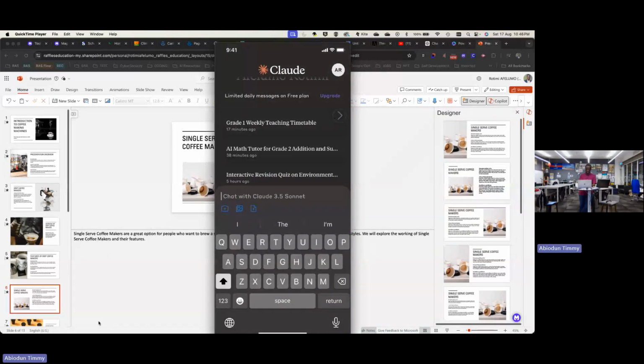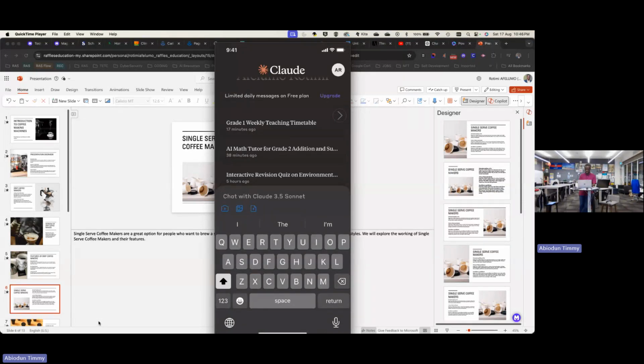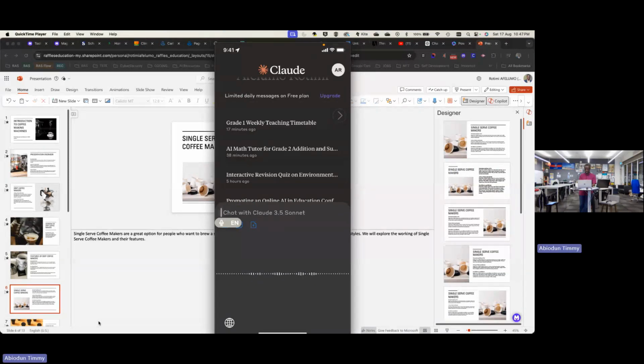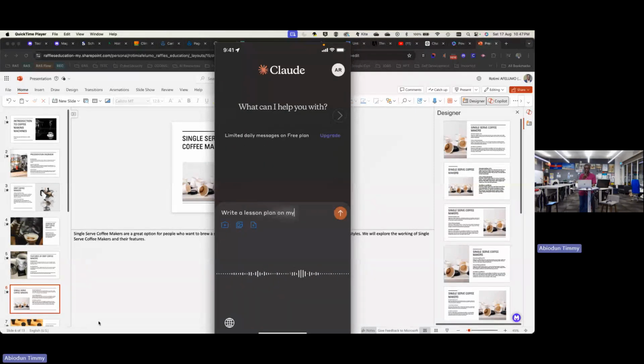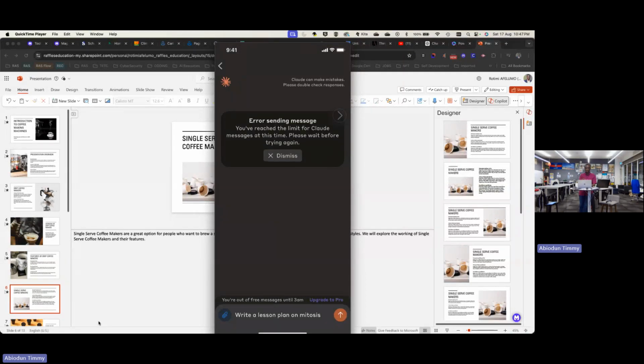And then the beauty of it also is that you can do text to speech. So I can do this in English. Write a lesson plan on mitosis. And I send it, and it's going to just generate the lesson plan on mitosis. All right, internet error. Okay, so this is an error message. Write a lesson. Oh, so it's not working. There's an error.